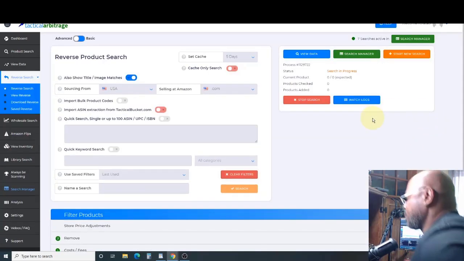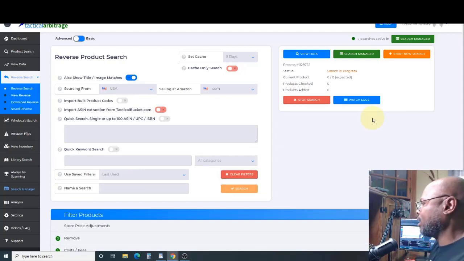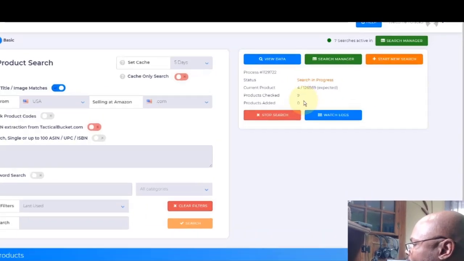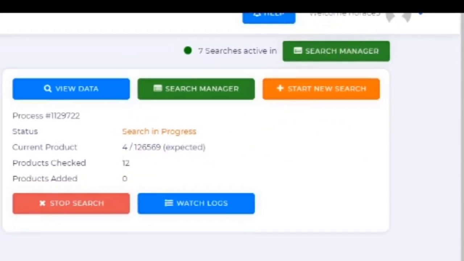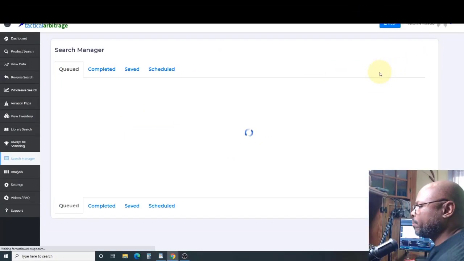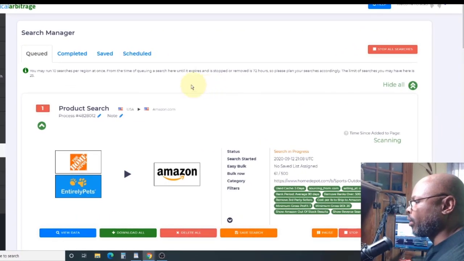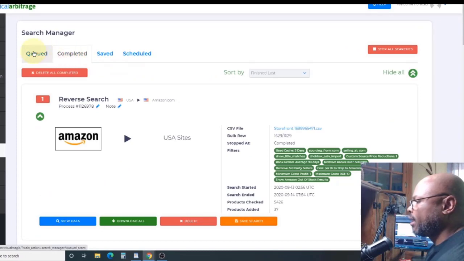So now what we're going to do is actually go into a search, a reverse search, and kind of see how to get to the data, what to do. And see, you can see everything's populated. It's already checked 4 products, 9 products. It's moving. So if you come over to the search manager, you can get there here or you can get there over here. Here's where you can actually see what you have going on, what's been completed. See, you can see this was a reverse search.